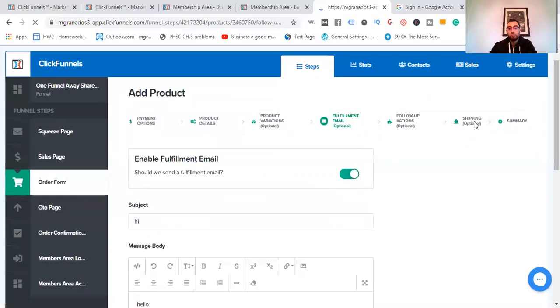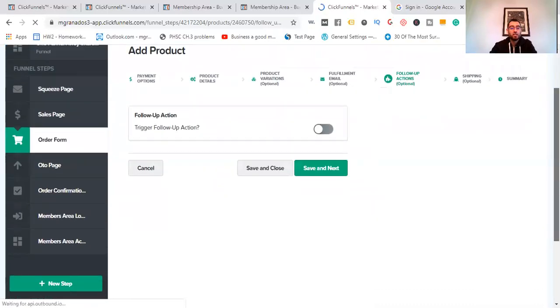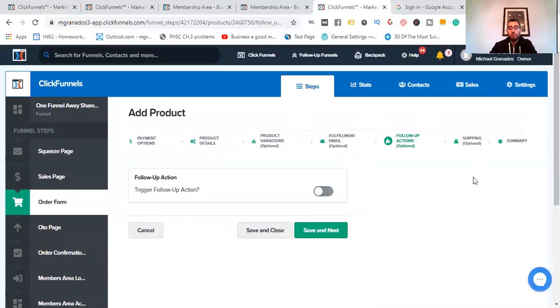Follow-up actions if you want. Shipping, that's optional, and summary. So there's just different steps for everything that you do here. It's very simple. For first time, I mean, you're going to go through it.